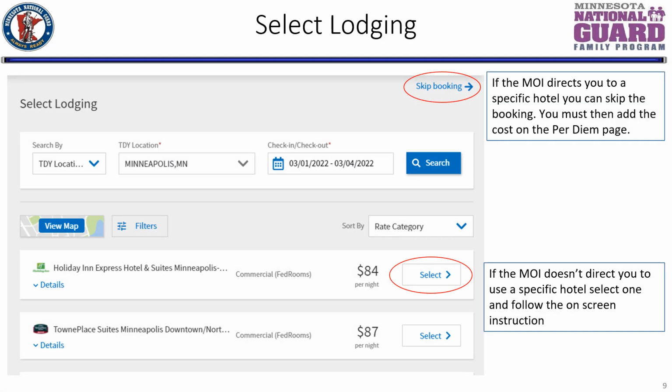Next, you want to select lodging for the traveler. There are two ways to do this. It'll basically be directed in your MOI on whether they can have a hotel of their choice or if they're being directed to a specific hotel per the MOI, because that's where the conference is going to be and they have a government room rate already blocked.